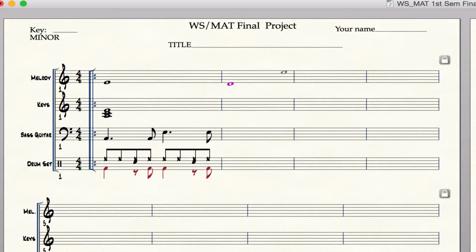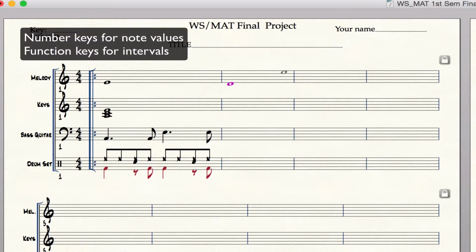Once you've got that, if you want to enter a chord now, because of the way you've set up your computer, you can hit the function keys. Those are the keys at the very top of your keyboard, F1, F2, etc. And those correspond to intervals. So if I wanted a root position triad, I'd hit F3, and it will create a third, F3 again, and a seventh chord like that. It's very fast for note entry.